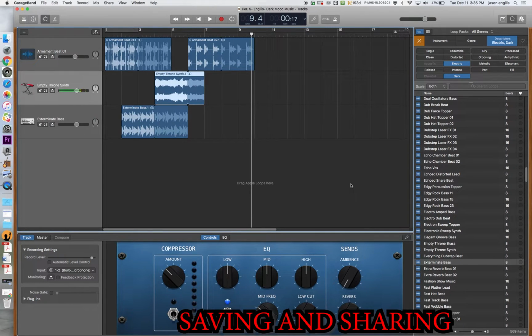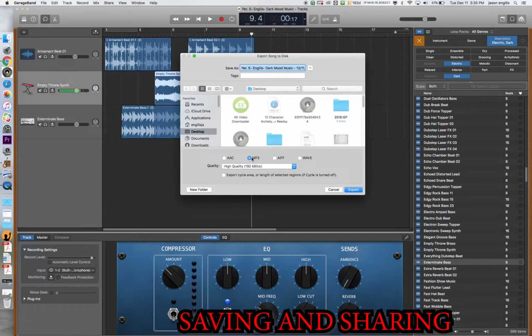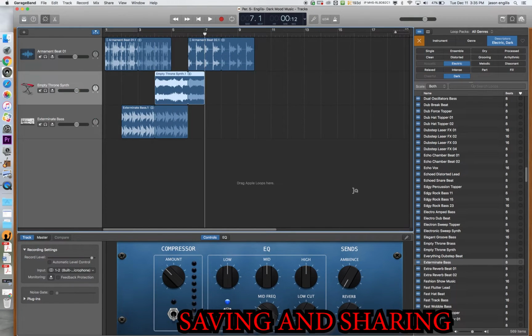Now that is the project file. It is not the song. If you want the song, you've got to do another step, which is Share, Export Song to Disk, and choose an MP3. And again, make sure that you give it a name. It's already done it for me, so I don't have to do it again. I'm going to export that out.